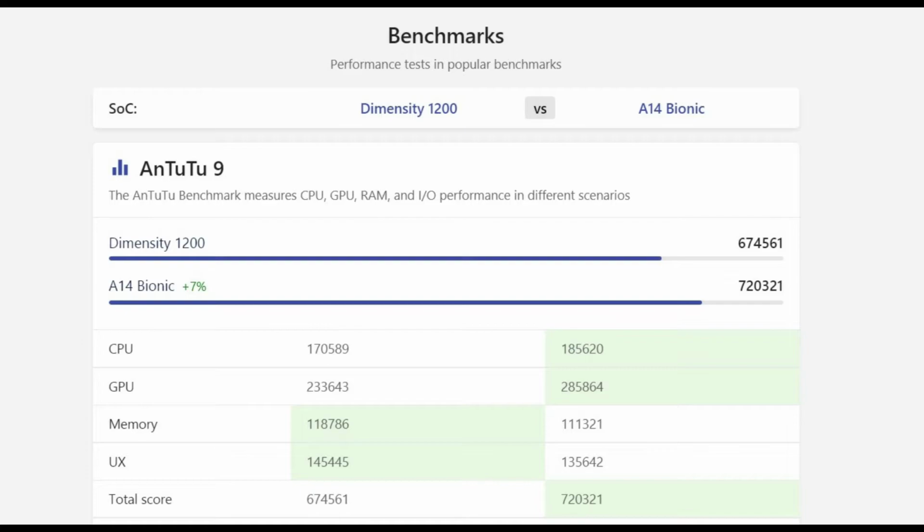The memory: Dimensity 1200 gains more performance than the A14 Bionic because A14 Bionic uses the NVMe. The Dimensity 1200 uses UFS 3.1 boost. The UX also gains more performance because the Dimensity 1200 can support 144 Hz refresh rate, but the A14 Bionic supports only 60 Hz. So that was the N229 benchmark.